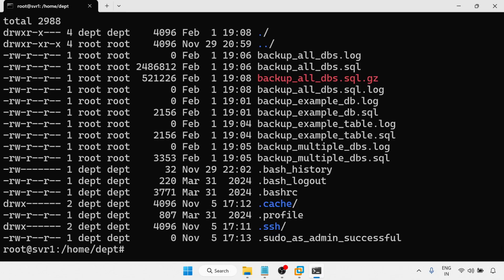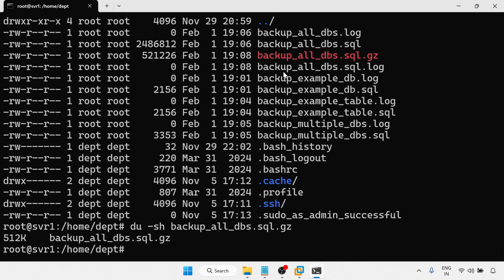So you can see now we have done the backup of all DBs in zip format. So the database size is reduced. What is my database size now? Let me check. du -sh. So this is 512 KB only, but there was 2.4 MB. So that is reduced to approximately 1/4, more than 1/4.